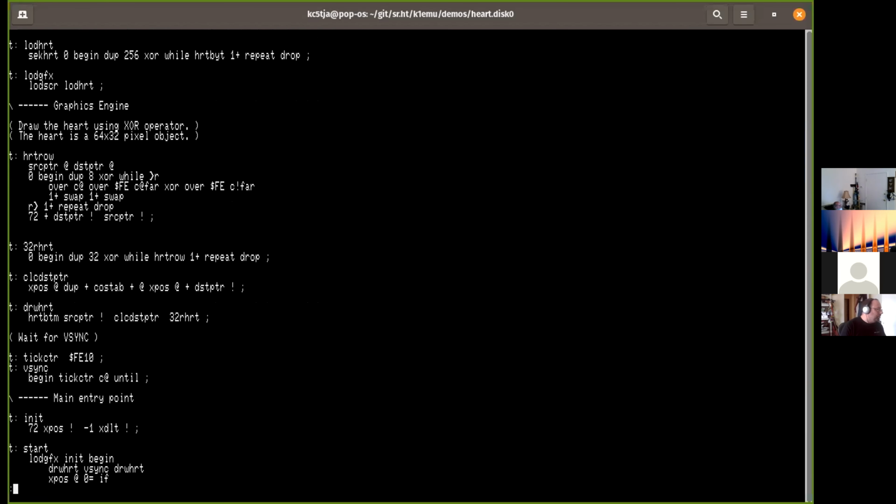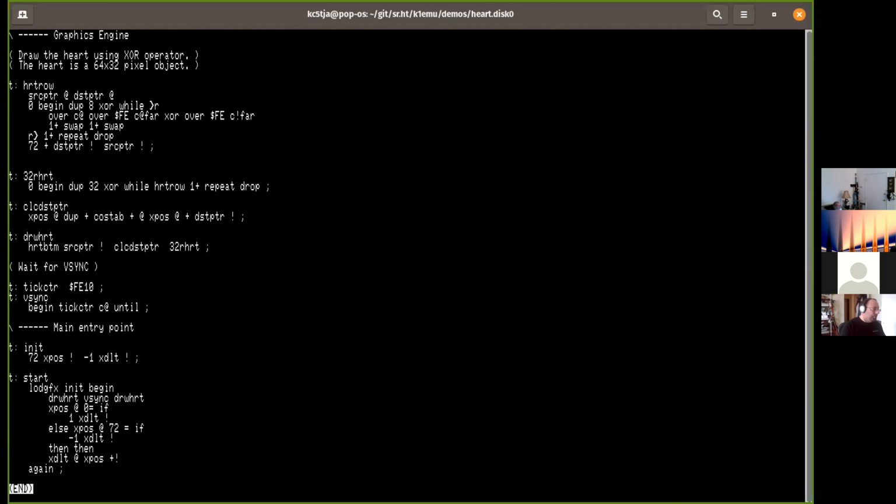And so here's the basic graphics engine. What it does is it basically just draws the heart from left to right and right to left, adjusting its vertical height based on that information. And there's the main loop of the program, right? So this is, as you can see here, not a toy program. This is a legit, honest to goodness Forth program.